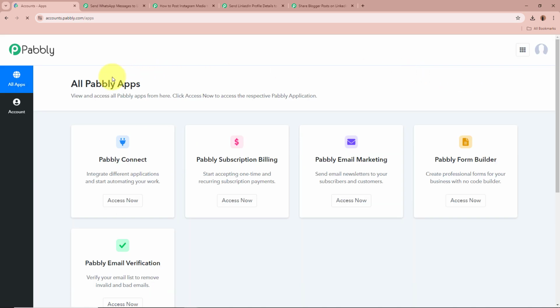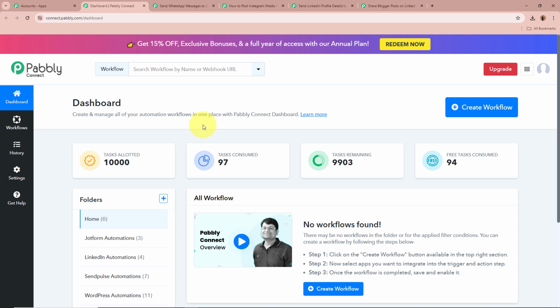As you sign in, you can see the All Pabbly Apps window in front of you, in which you can see the 5 applications of Pabbly, from which we are going to select Pabbly Connect by clicking on Access Now. Then Pabbly Connect's dashboard is going to appear in a new tab in front of you, okay?